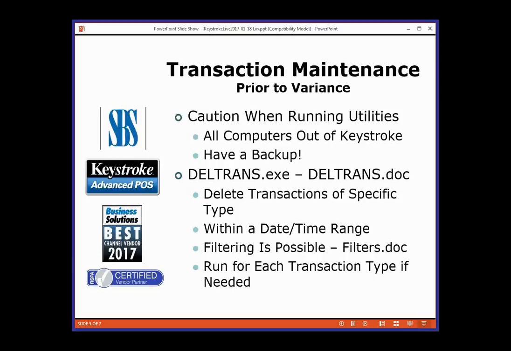So even the computer you're on should be out of Keystroke when you're running this utility, and always have a current backup. Obviously, with a name like Deltrans, it stands for delete transaction. You can mess up a lot of things if you put the incorrect syntax. So always have a backup of this.